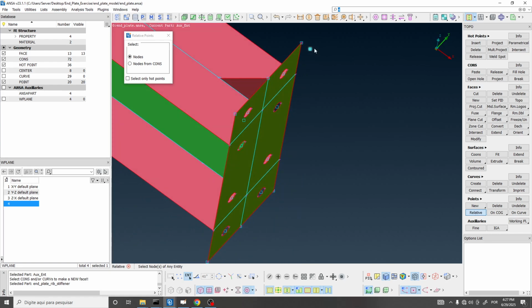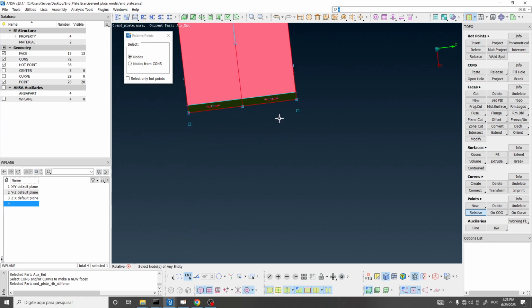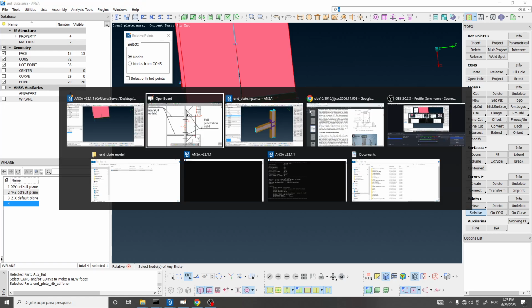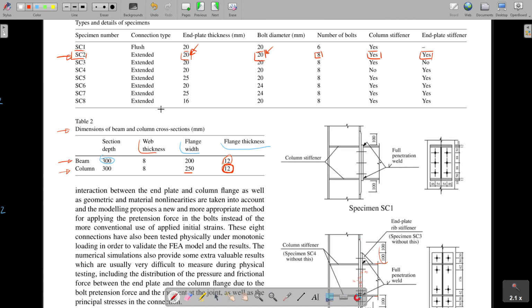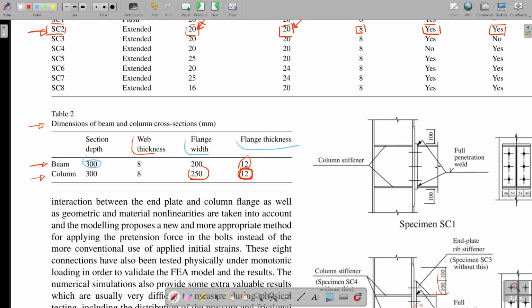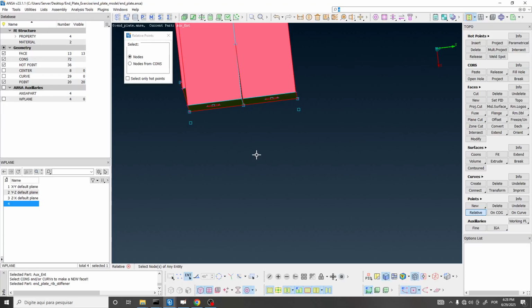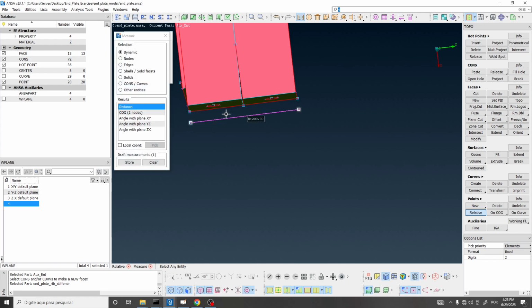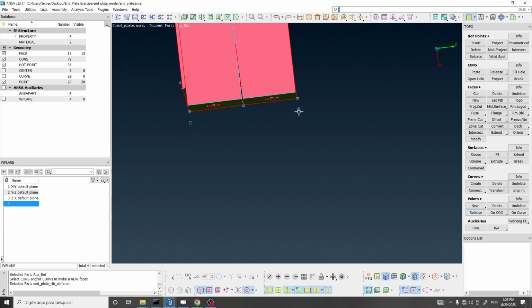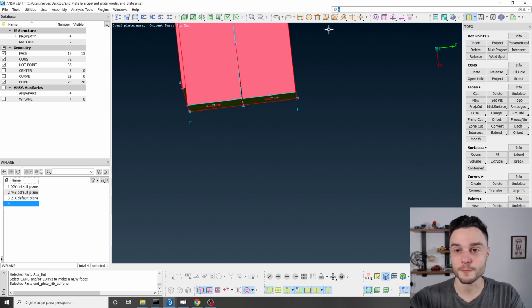Now these 2 points, this point I'm going to use to create the line that is going to define the flange width, which is 250. But right now, if we use the measure tool and measure this distance, we have it equal to 200. So the thing is, I need to move this point to the right 25 millimeters, and this point to the left 25 millimeters as well.